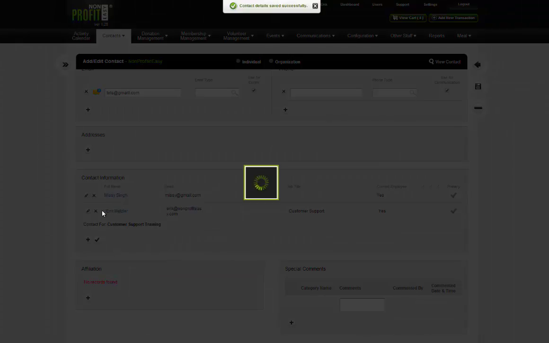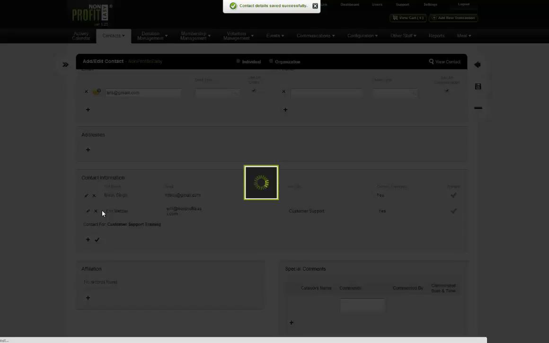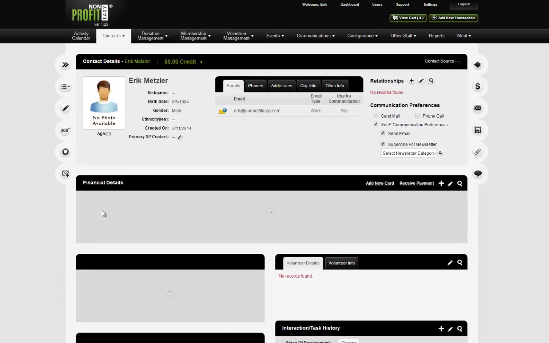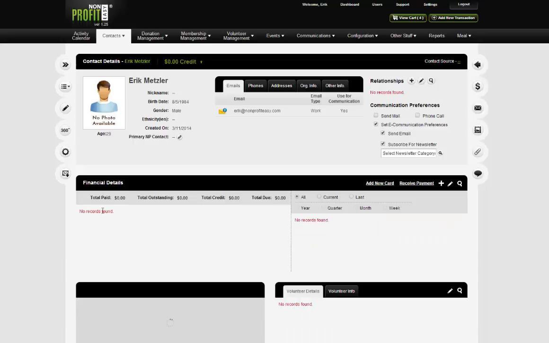So at this point, let's actually go back to Eric Metzler's record. Because now that I've shown you how to connect an individual to an organization, and by the way, an organization has more or less the same fields that an individual has. It just won't have the demographic fields, and instead of first name, last name, it's going to have organization name and a few other different fields. But it's basically the same.